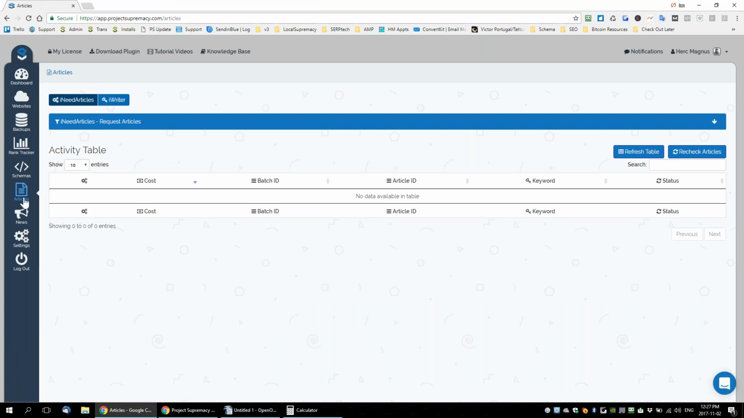What the articles tab is going to allow you to do, guys, is if you have an I Need Articles account or an iWriter account, this will allow you to order any content for any of your sites for any reason right from within PSv3. Like I said, we're trying to get everything in one spot so you can literally manage every aspect of SEO and site management all from one spot, which includes content creation and curation and syndication.